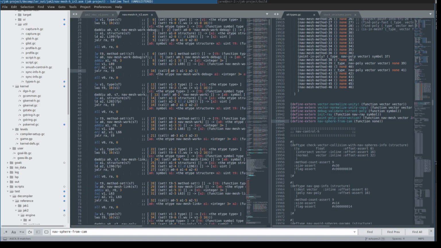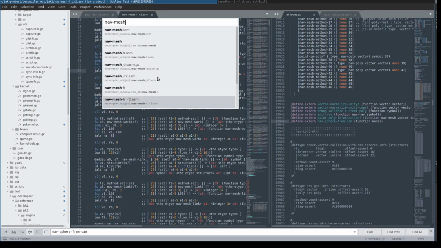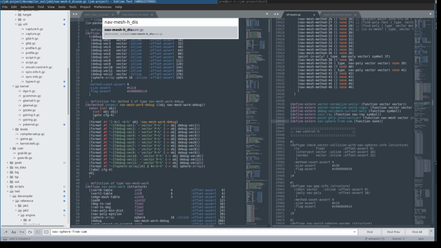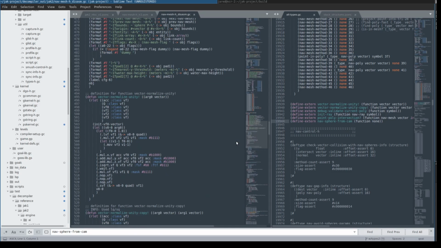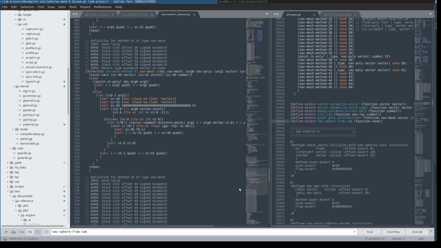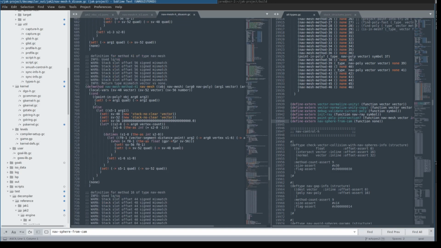And now that we're done with nav-mesh-h, we can look at the output, which is called disassembly. It's sort of the wrong name, but I haven't changed it in a while. And this is the output. And it's got those weird FPR things that I've got to fix in the decompiler, but hopefully these will be fixed and they will never come back again.